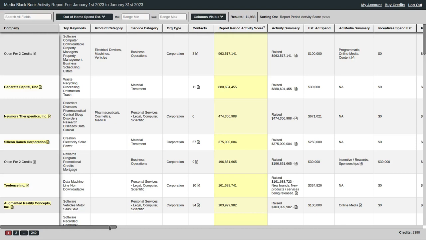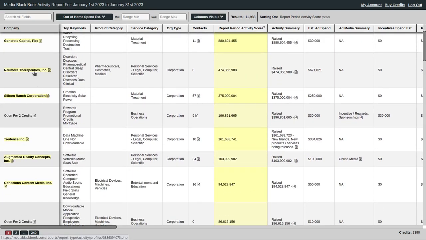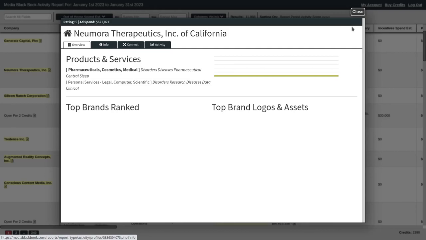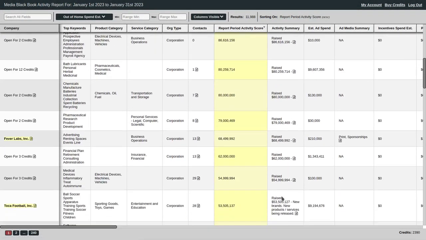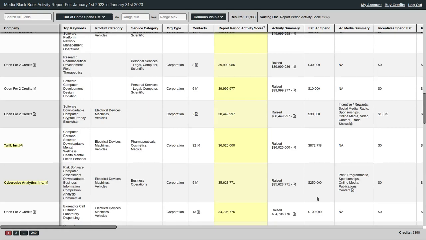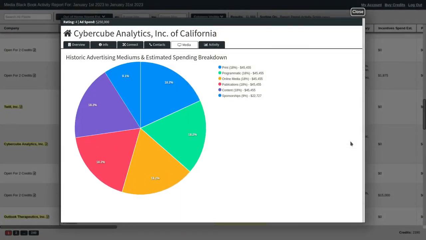In the report, you'll notice there are quick links. Anything that has a document icon is a quick link. So if you click on, for example, the company name, it'll take you to the main tab. But if you click on, let's say, a media summary, it will take you into a media breakdown.